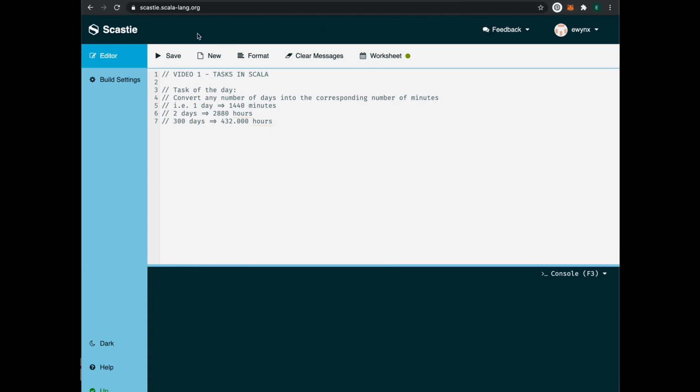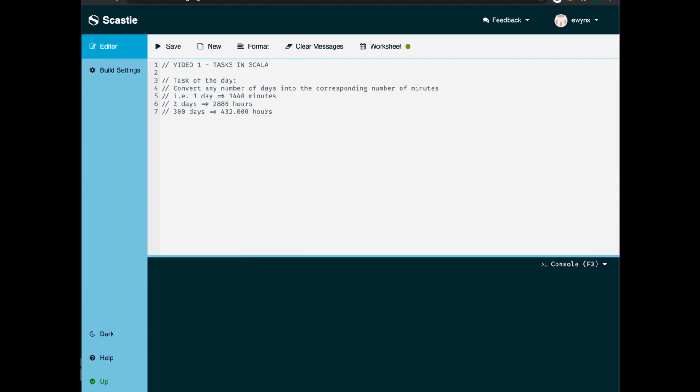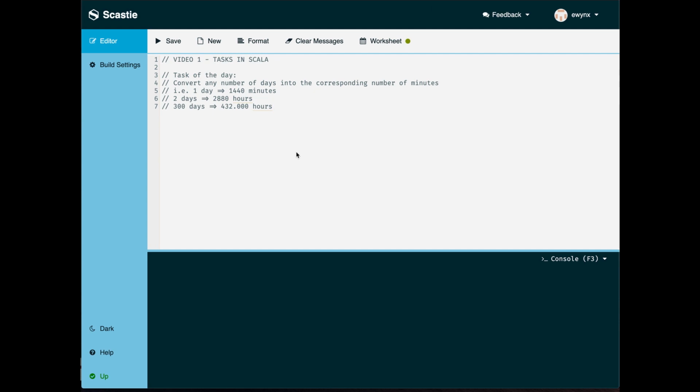I'm going to show you the website where I'm working on. It's scastie.scala-lang.org. It's really easy because then you don't have to install anything that has to do with Scala, and we can just get going really fast. You can log in. I'm logged in with GitHub, and then you can also save your code snippets, so that's really cool.